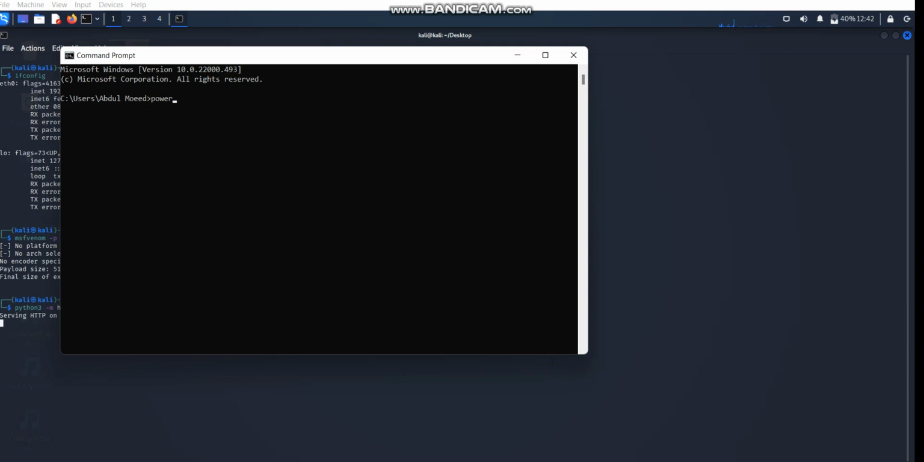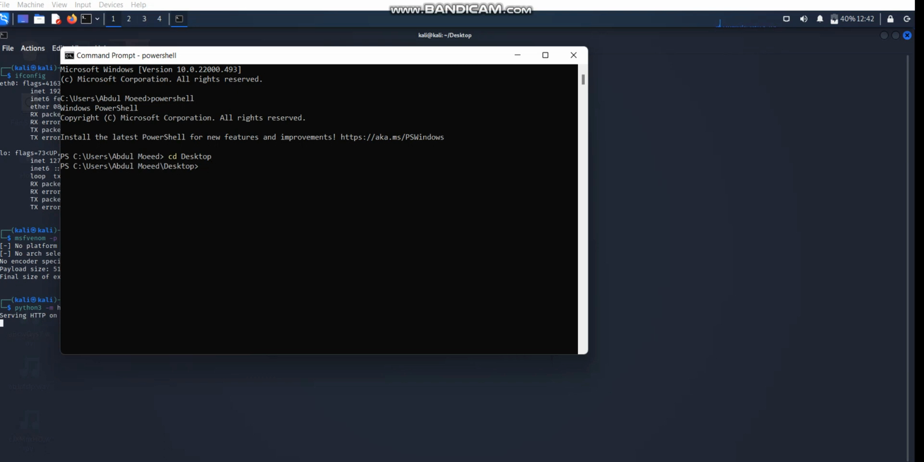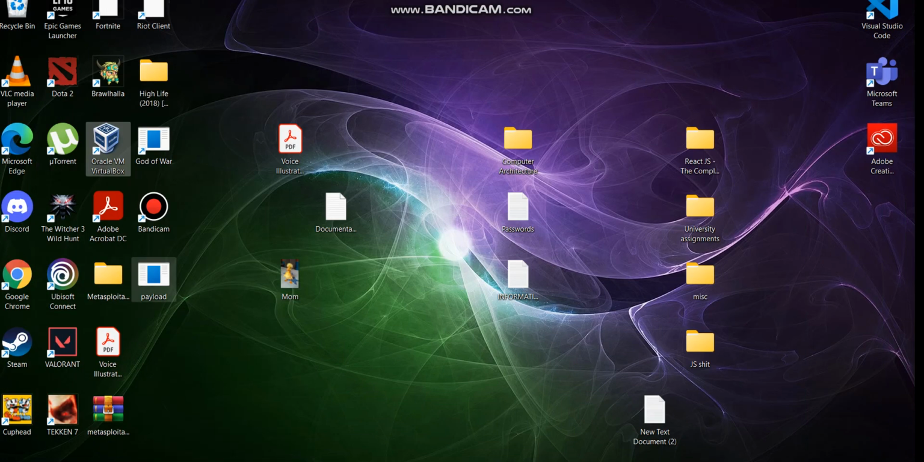I will download the payload through PowerShell and put the file on the desktop. In order to download the payload, the following command is given, where the attacker's IP address is shown, and the port that it is created on, along with the name of the payload. Once this is done, the payload is now available on the victim machine's desktop over here.